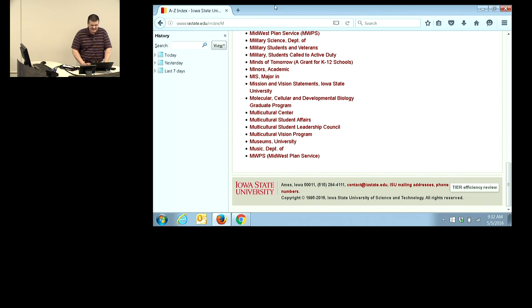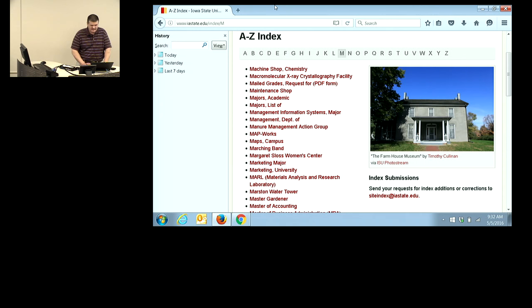The farmhouse music, link list end. Bullet link music department. Bullet link museums. Bullet link multicultural vision program. Bullet link military science. Bullet link metabolomics research. Bullet link meteorology. Bullet link merchandise. Bullet link memorial union. Bullet link media relations. Bullet link mechanical engineering department of. There it is. Enter. Main region, mechanical engineering department of link.